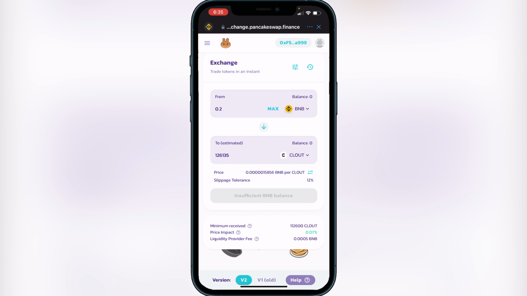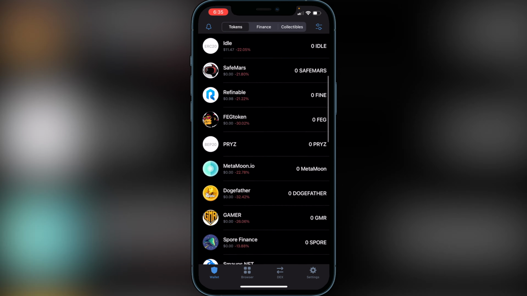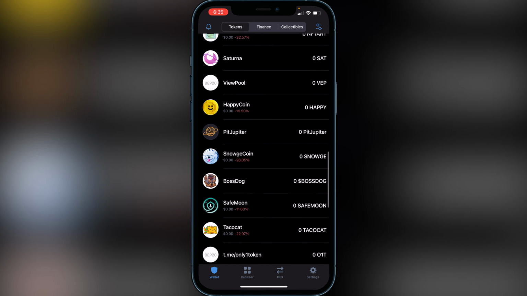And once you do that, it'll bring you over to another screen where it's going to show you your withdrawal rate and fees and things like that. Once you guys are happy with what you see there, you can go ahead and click on confirm, and then it will process the transaction for you and your tokens will appear in your wallet. So I'll just exit out of here, and this is where your tokens will appear in your wallet because we already added the Clout token to our Trust Wallet previously.